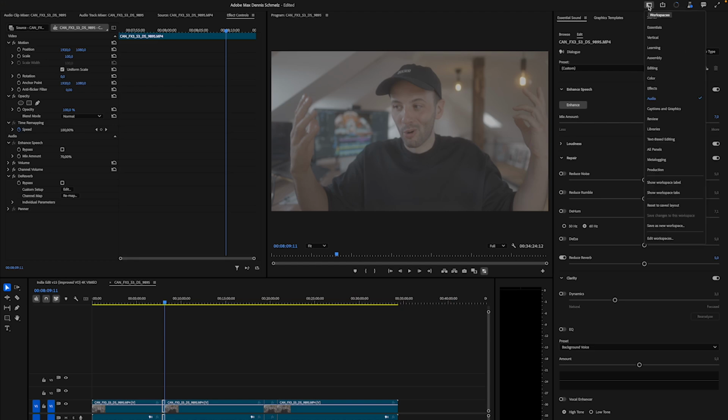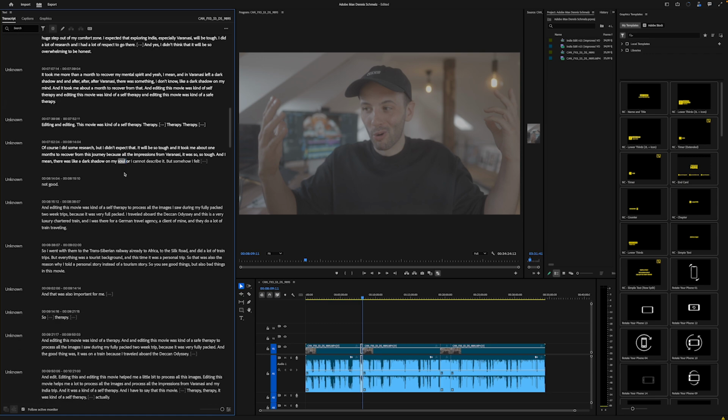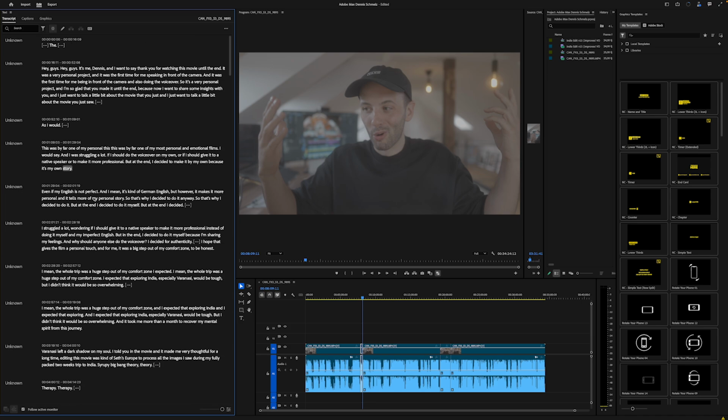So let's switch to the text-based editing workspace. And what you can see already on the left side of my screen, Premiere already transcribed my words here. And this is super powerful because it saves you so much time. You don't have to type all the words into your computer. You already have everything here.